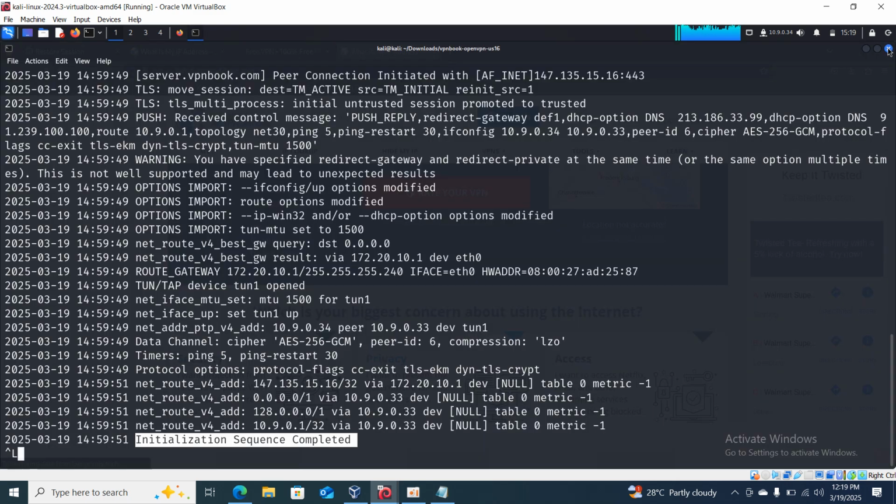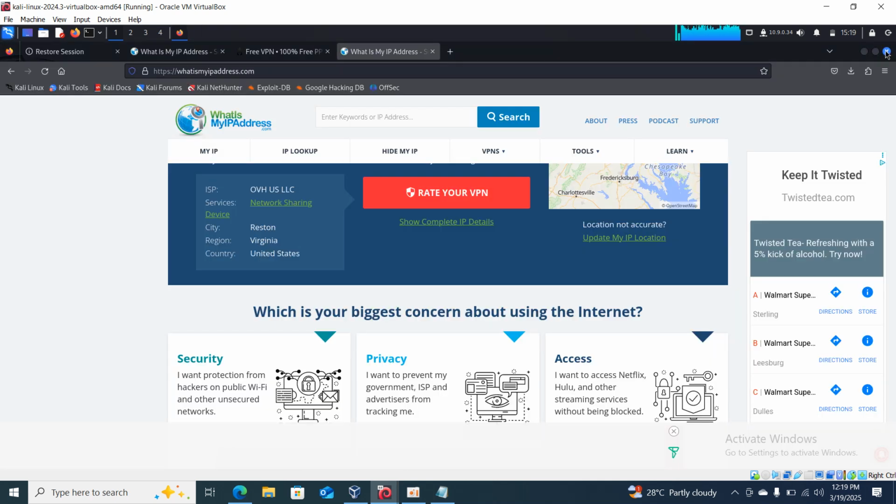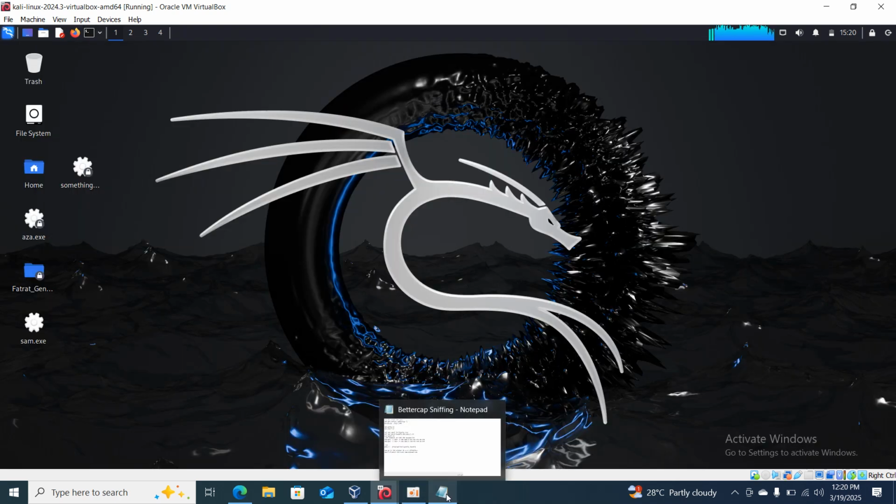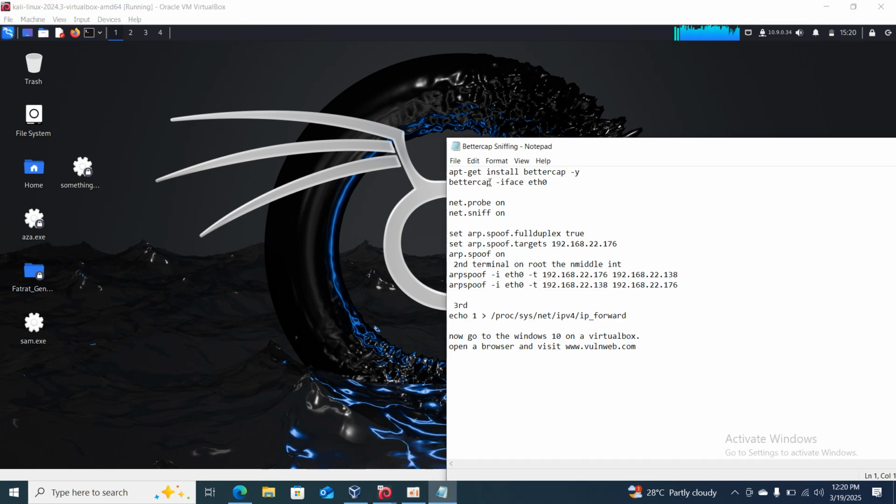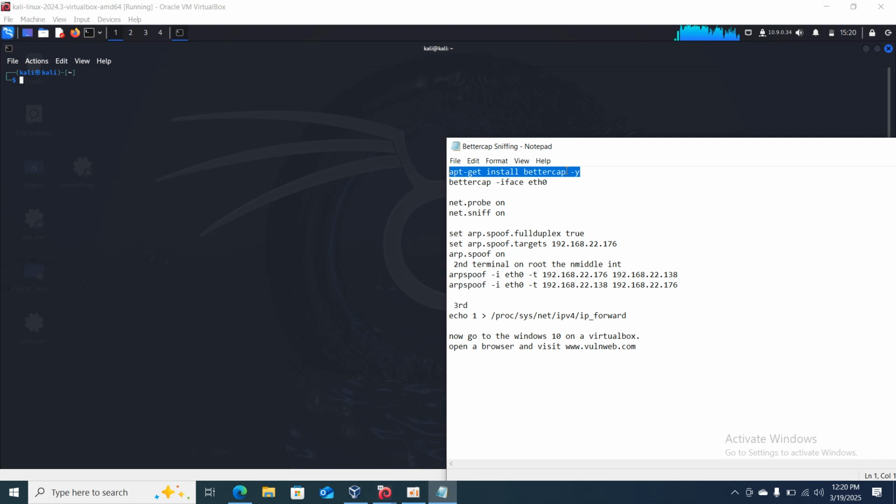I'm going to close all these terminals and open a new terminal. I have a couple of commands we'll be using here. The first thing is apt-get install bettercap -y. This first command is to install the tool that we want to be using for this demonstration, which is Bettercap. For you that are just watching this video, you need to use this first command to install Bettercap, but I've already installed it. I don't need to do it again.